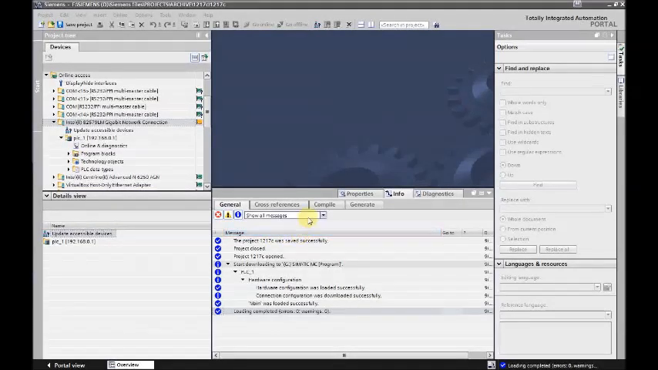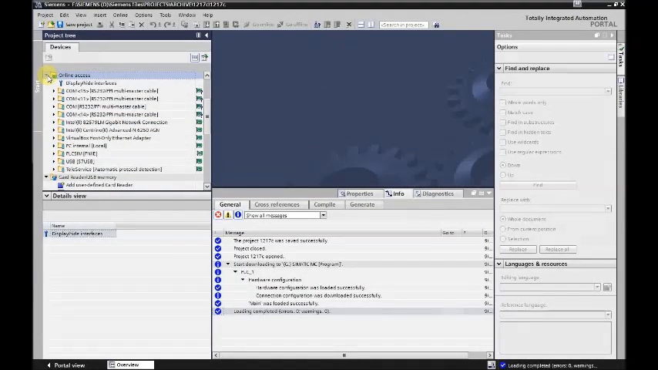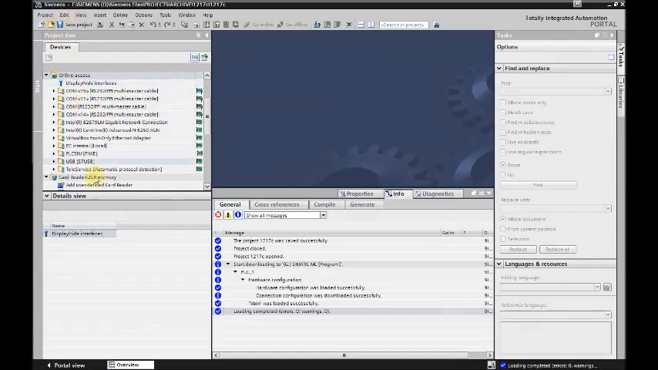So I'm going to show you all how to factory reset an S7-1200 PLC. First, let's connect an Ethernet cable between our computer and our S7-1200. We're going to open up Portal.